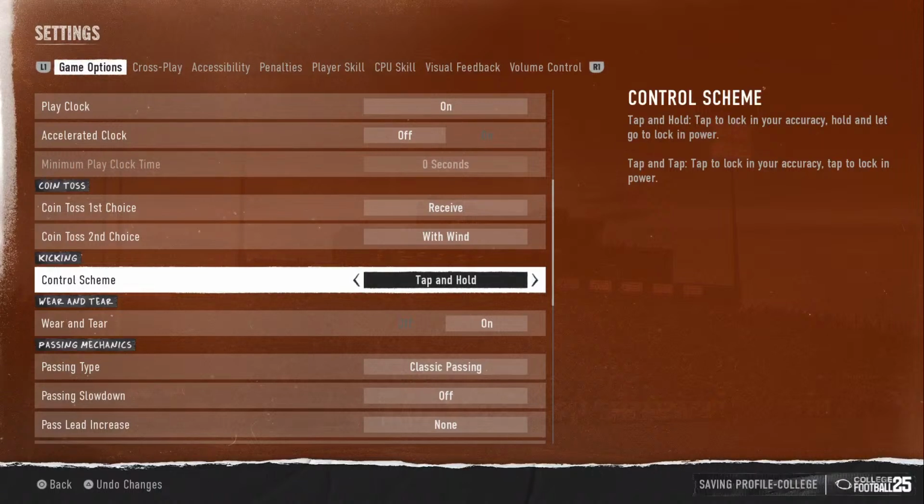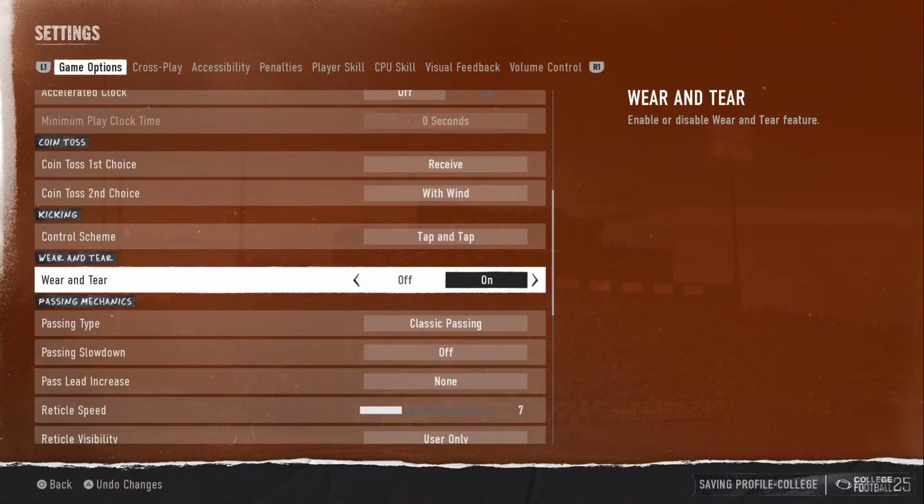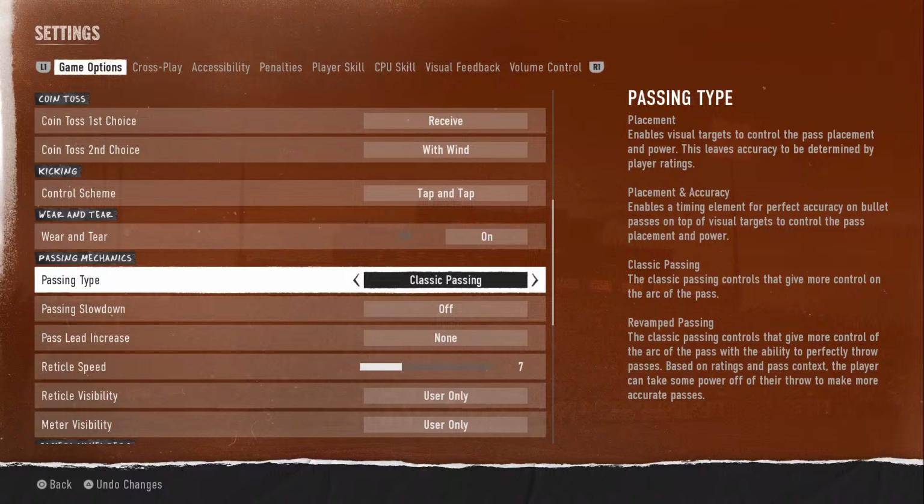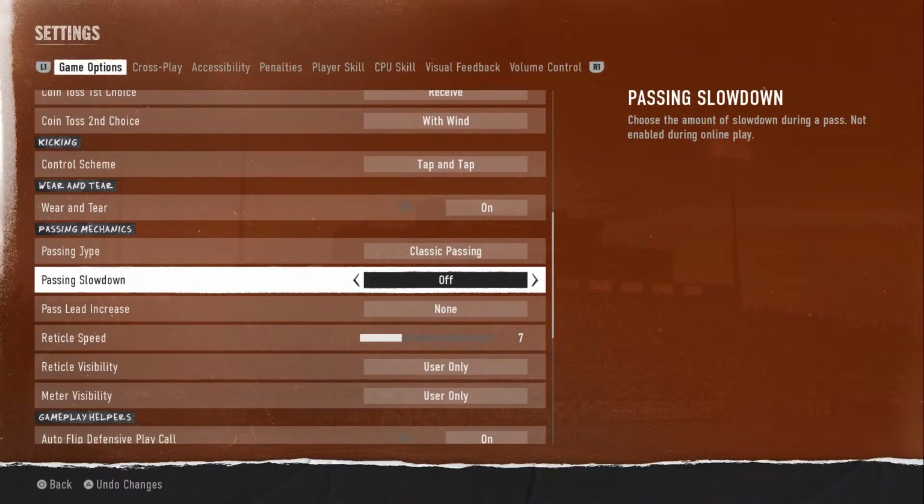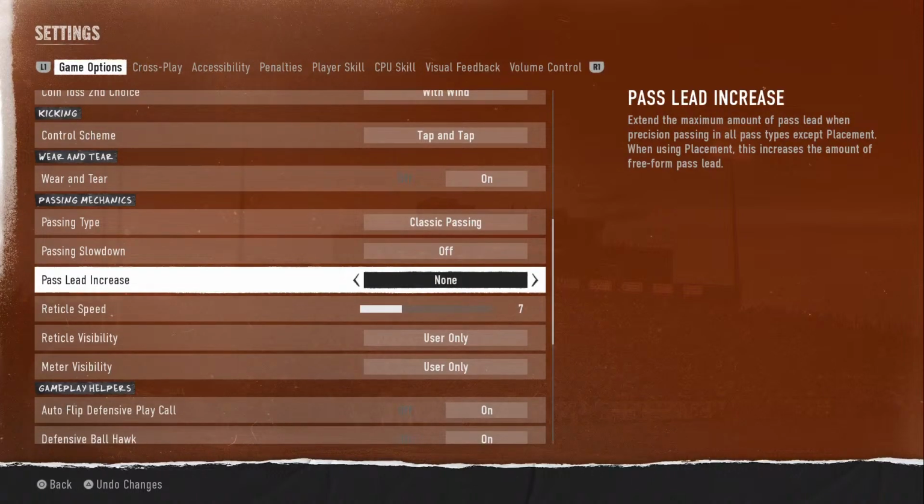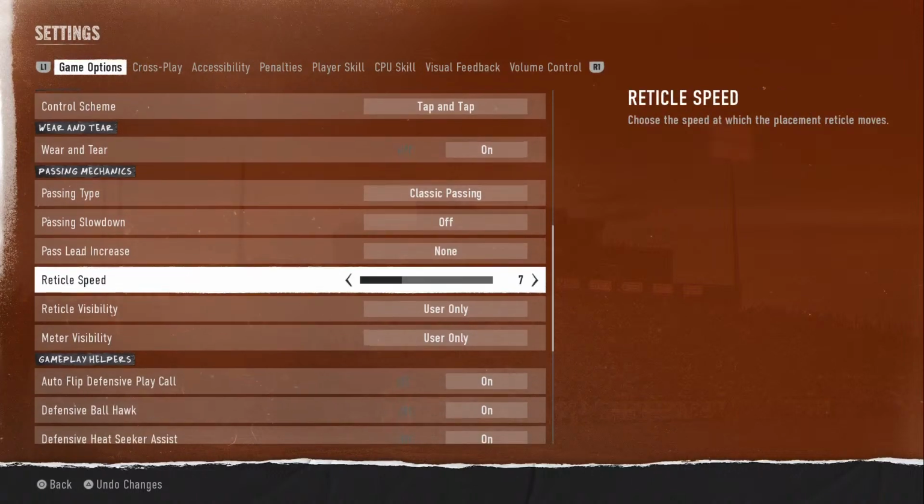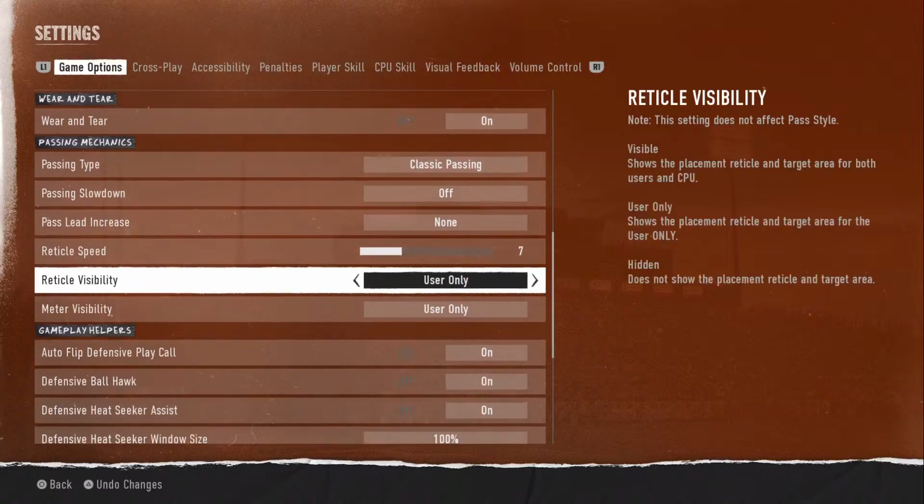Control scheme option is set to tap and hold. Wear and tear option is set to on. Passing type option is set to classic passing. Passing slowdown option is set to off. Pass lead increase option is set to none. Reticle speed set to 7. Reticle visibility option is set to user only.